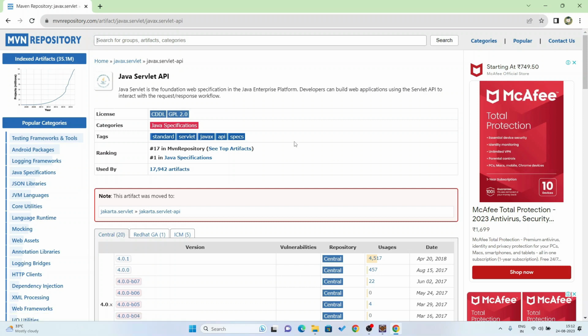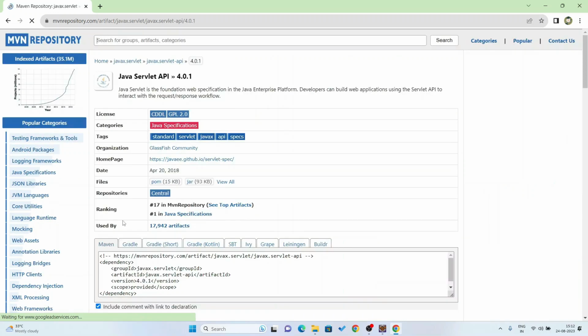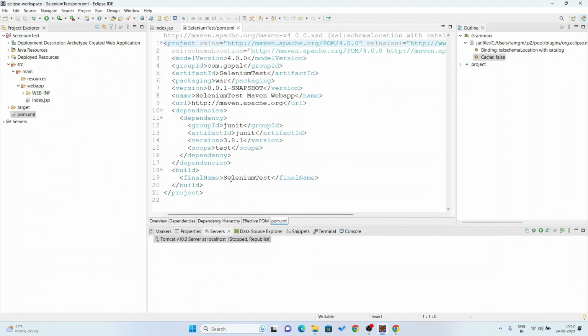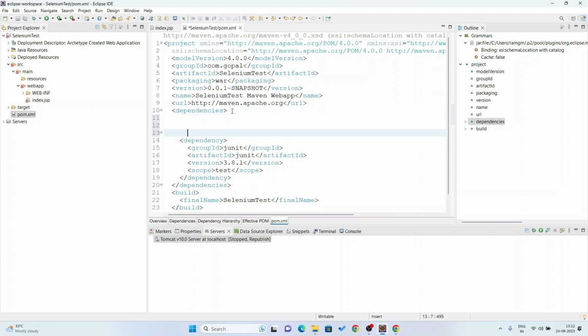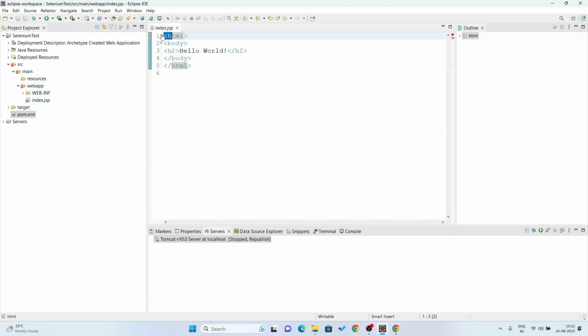Now I'm going to use Servlet 4.1. This is the latest one. Click here on the link. I just copy this link and go to my Eclipse IDE. Here I am going to put the dependency, then save and close. But you see the error is not removed.